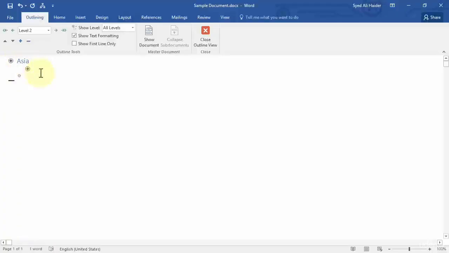So let's include over here China. If I press enter, it will move me to the next line within the same level. So let's add India, let's add Pakistan, and so on.